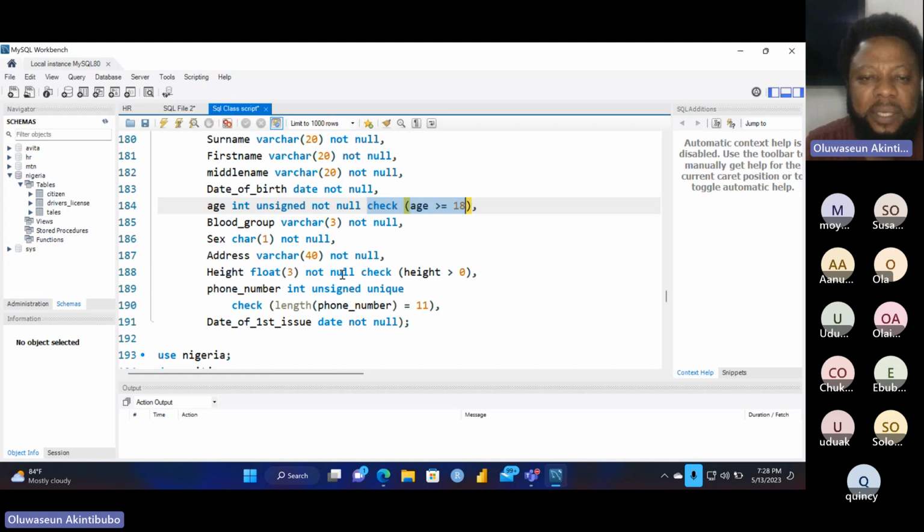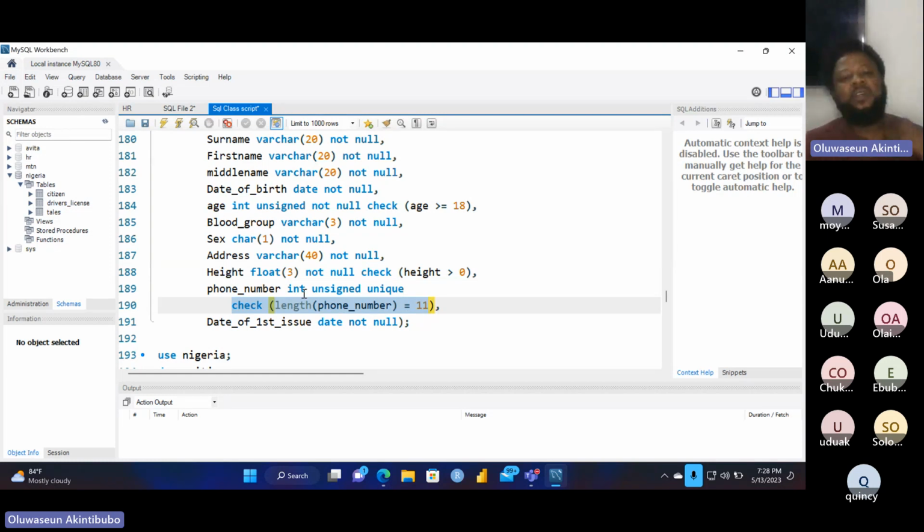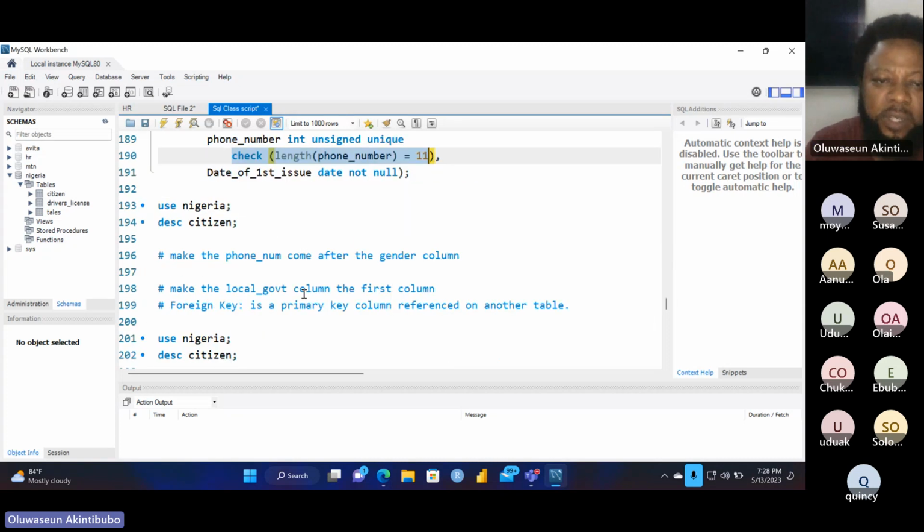Look at height, right? We put a check constraint on that too. Check that height is greater than 0. Can you see? Check that height is greater than 0. Check that the length of the phone number is equals to 11, right? So this is how to work with constraints, right? With the check constraint.